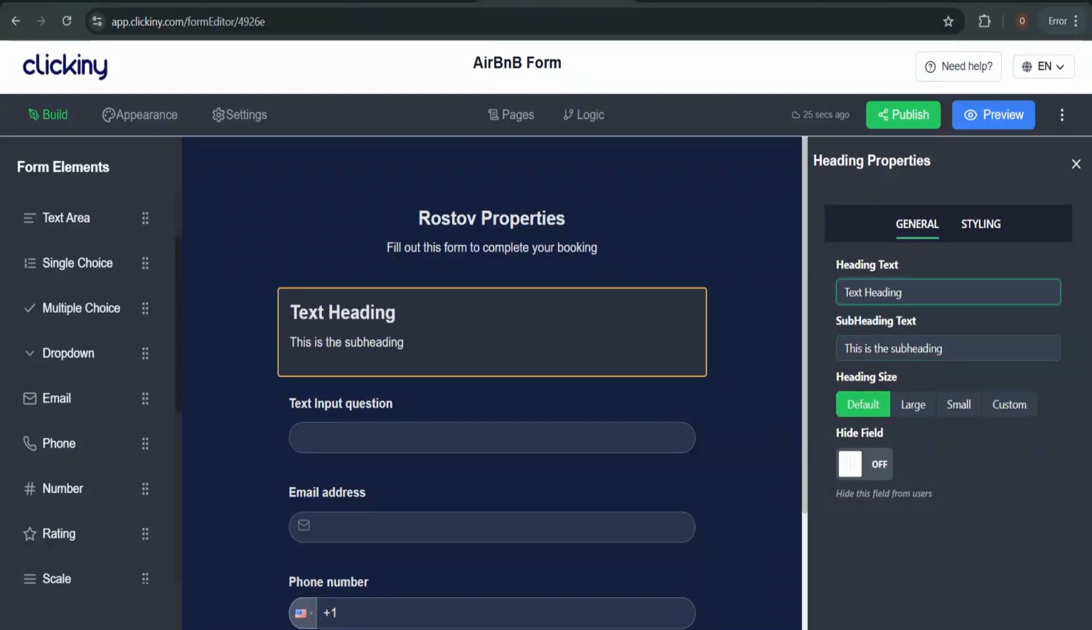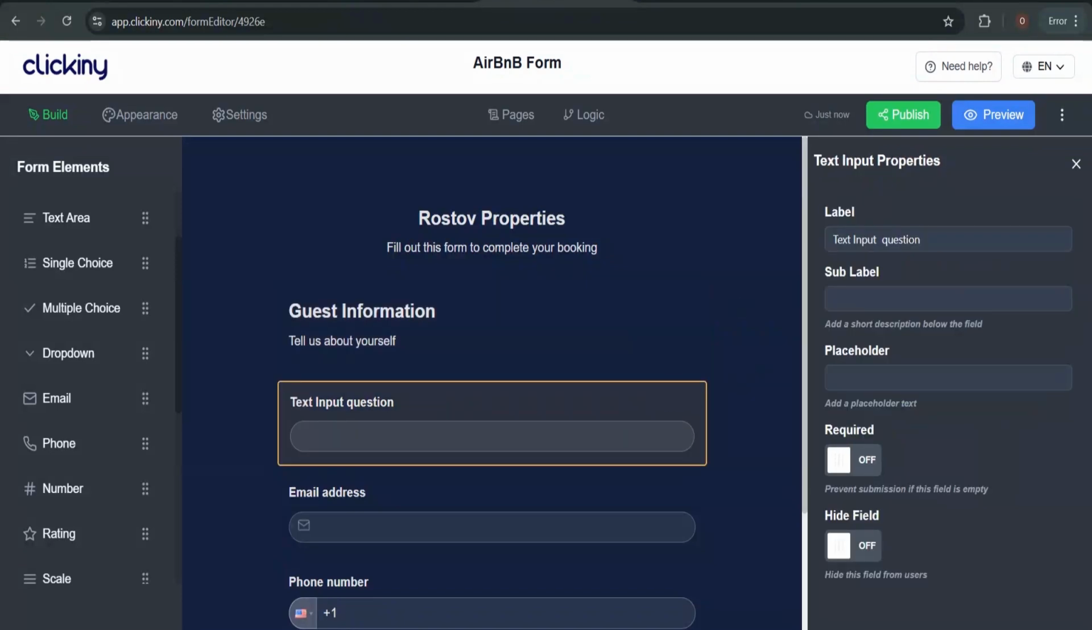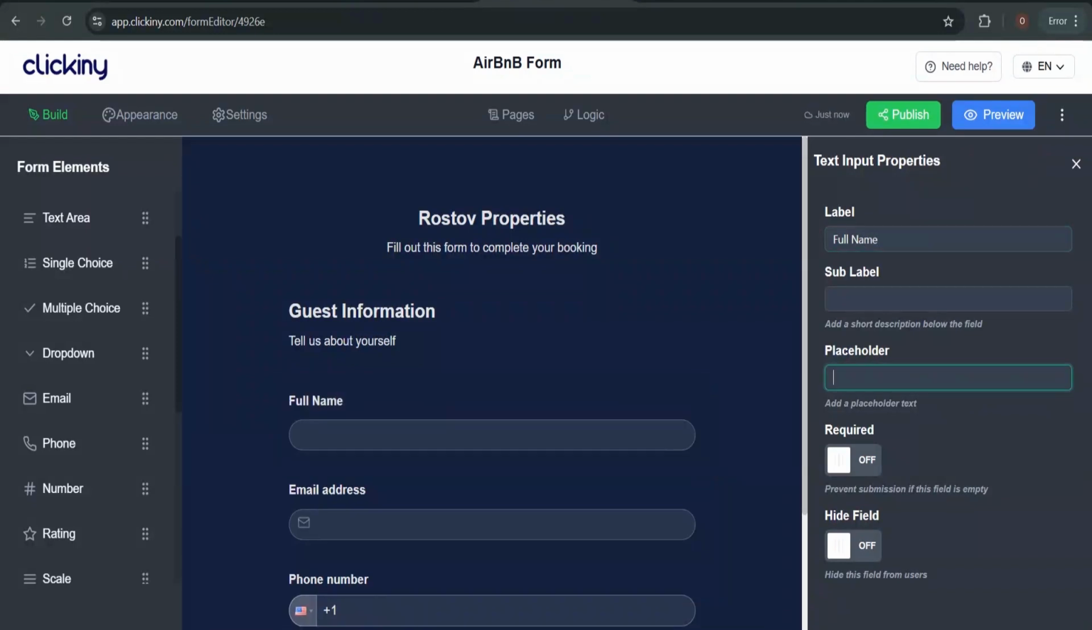Let's go for guest information. I want this to say, tell us about yourself. Okay, and now we have full name. Let's give them an idea of what we want, for example, Maya.